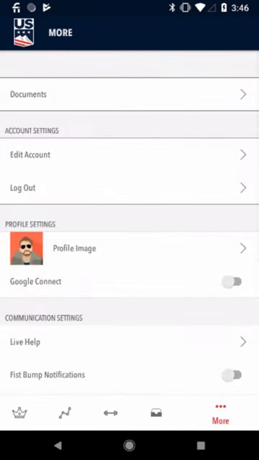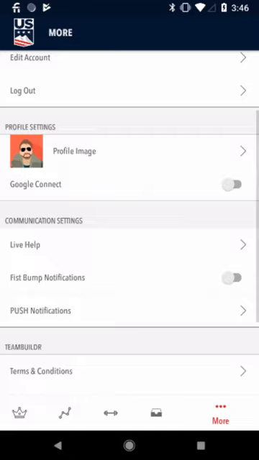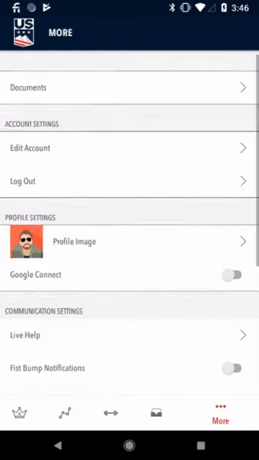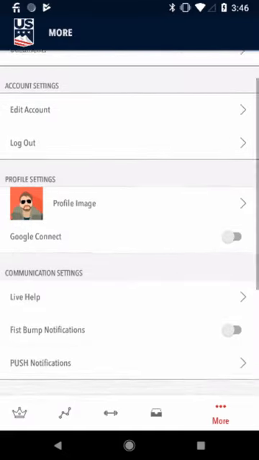All right, and then lastly, we're going to finish with the ... option over here. This is basically where you can view the documents that you've uploaded to TeamBuildr. You can edit your account, you can edit your notifications, set your profile picture. So basically everything that you would expect to see in the settings bar.